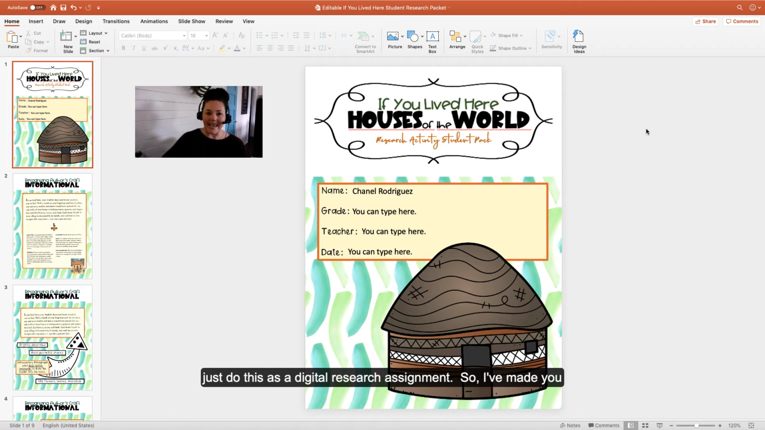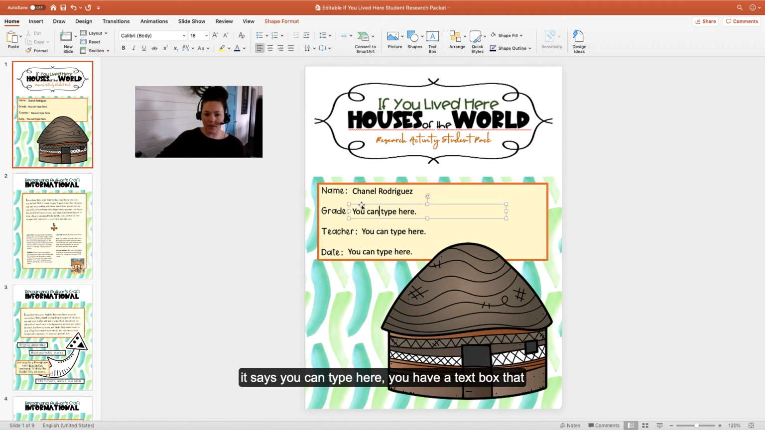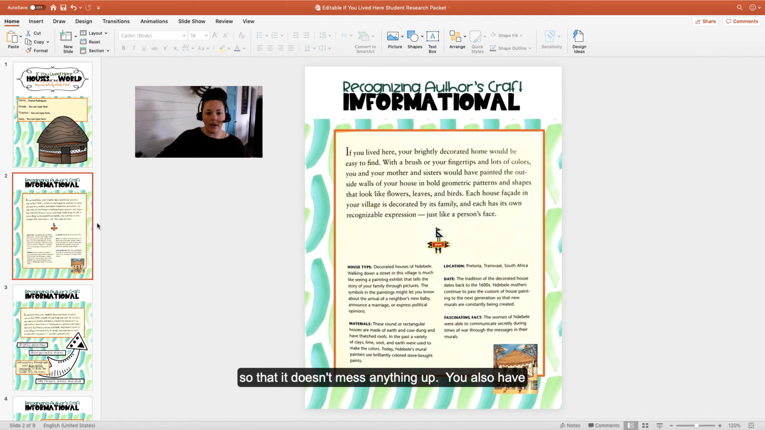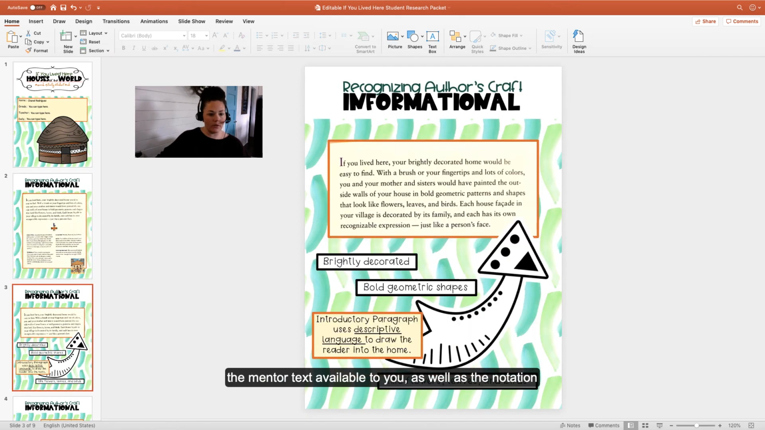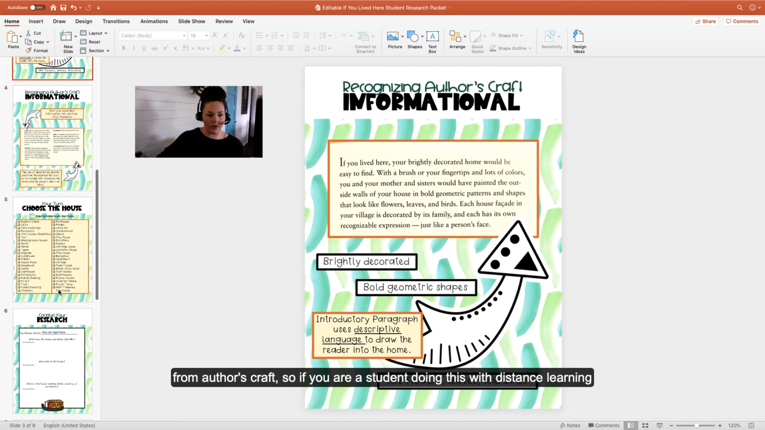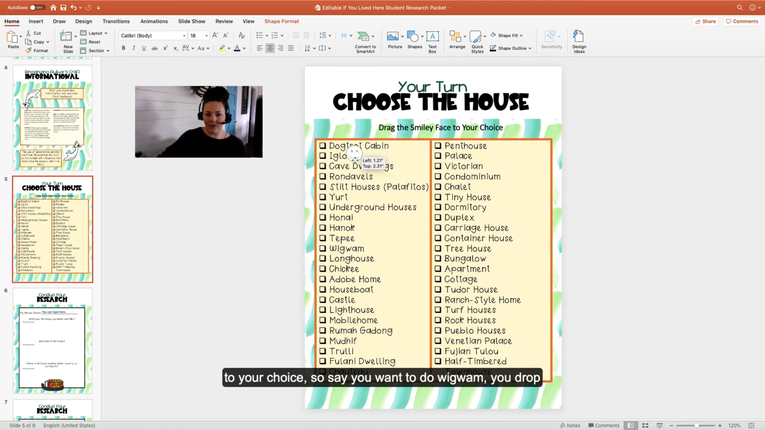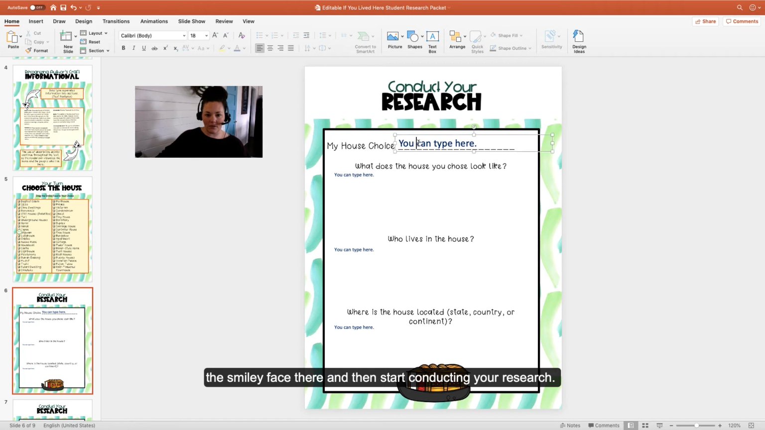So I've made you an editable PowerPoint, and anywhere that it says you can type here, you have a text box that you can type in. You can move the text box around, but the background is fixed so that it doesn't mess anything up. You also have the mentor text available to you, as well as the notations on author's craft. So if you were a student doing this with distance learning, which you are, I've made it so that you can drag the smiley face to your choice. So say you want to do wigwam, you drop the smiley face there, and then start conducting your research.